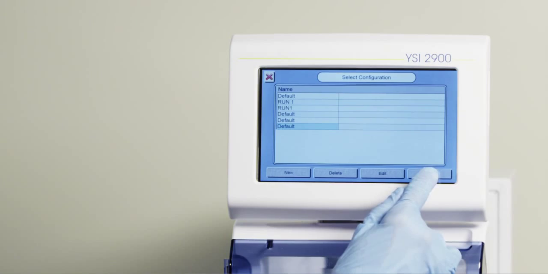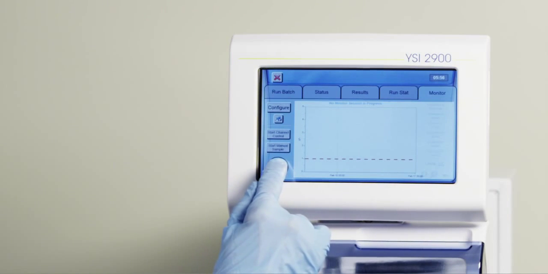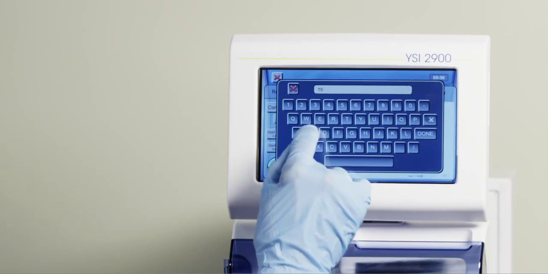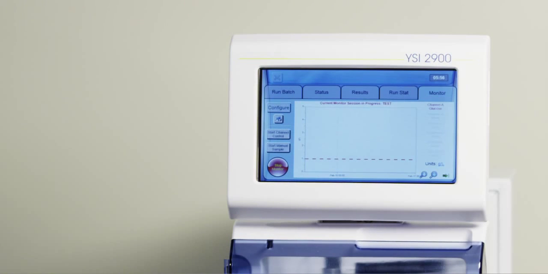Press Save to save the configuration. Press Select to select the highlighted configuration. And press Start to start the monitoring and control session. Name the session. Press Done, and the session will begin. There is more information on monitoring and controlling in the manual.